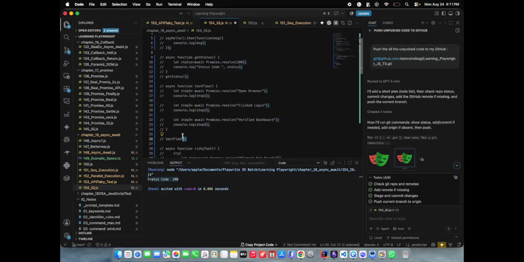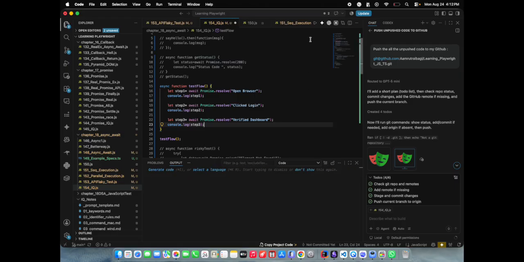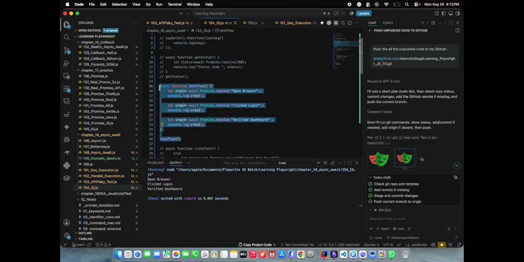The third one will be this one. What will be the output of this third one? We are using an async function. Test flow is our function name, and it has 3 steps: step 1, step 2, step 3, and all 3 promises are resolved. So in that case, all of them will get printed: open browser, clicked login, and then verified dashboard. If I save this, all the 3 will get executed. This is also simple.